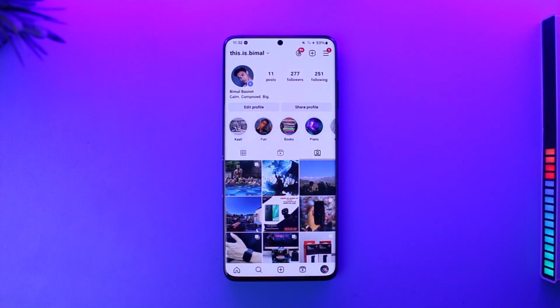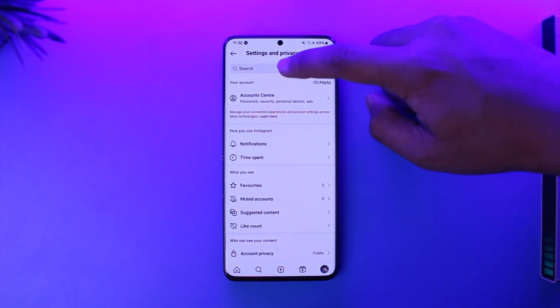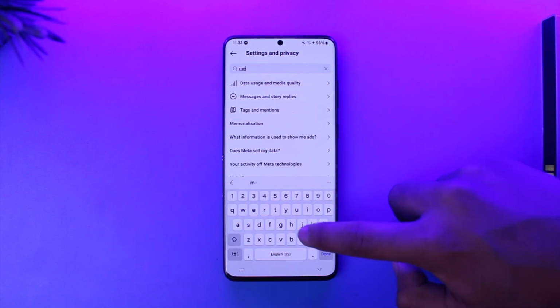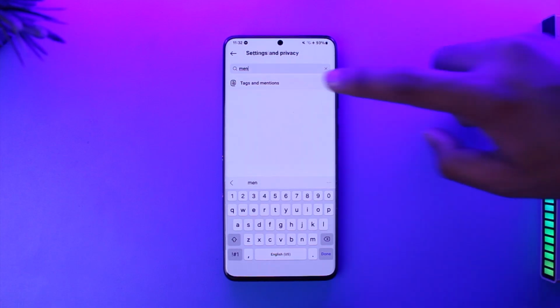But if it is still hidden and you're not able to find those hidden tags, and you would like to unhide them, then for that, tap the three lines option and go to settings. Once you go to settings, in the search bar, just type in something similar to mentions and it will show tags and mentions here. So tap on tags and mentions.